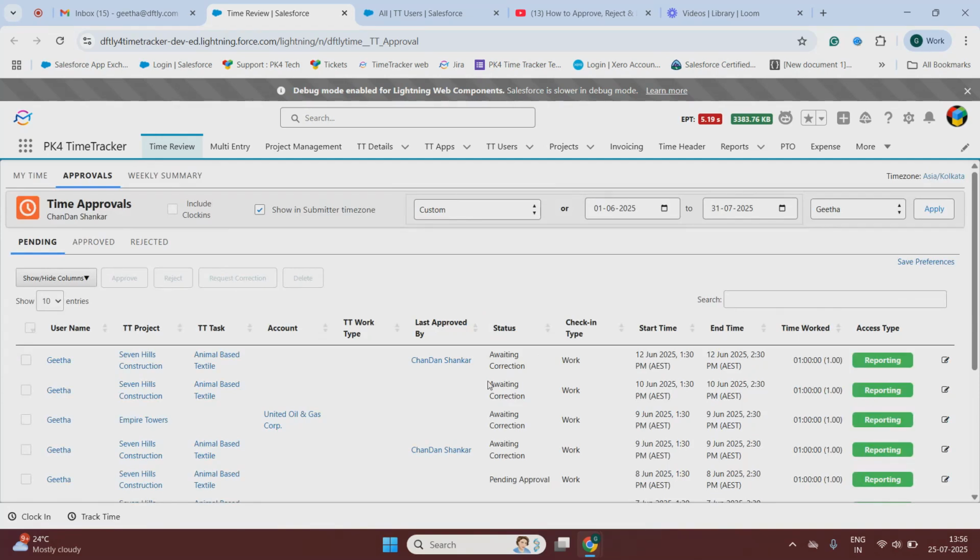So when the user sees this status, she knows that there are some corrections to be made on this time entry. So she'll go to the discuss tab, check your comments, and make the necessary changes, and she can submit it for approval again. So then you can follow the same process for approvals.